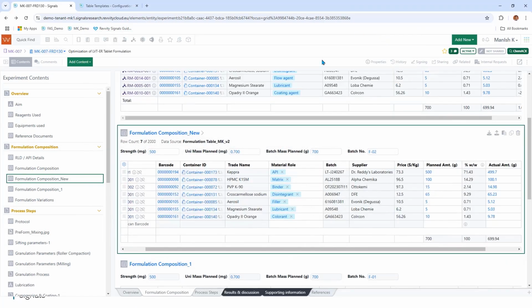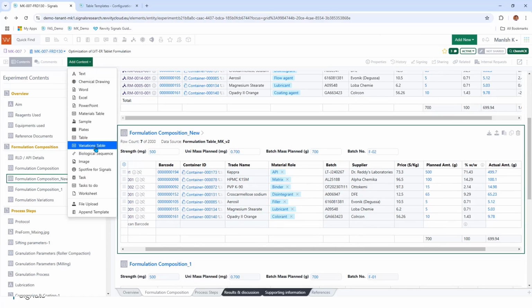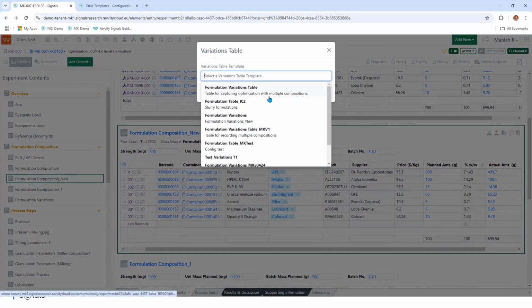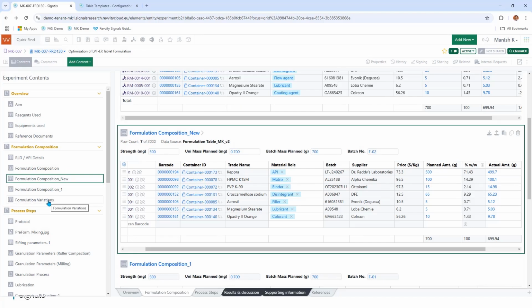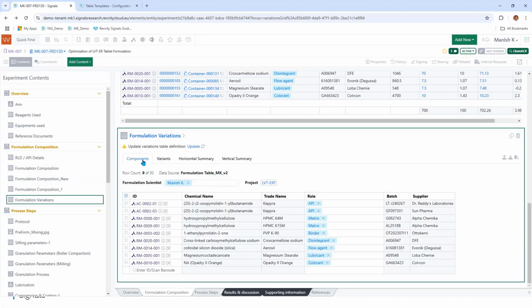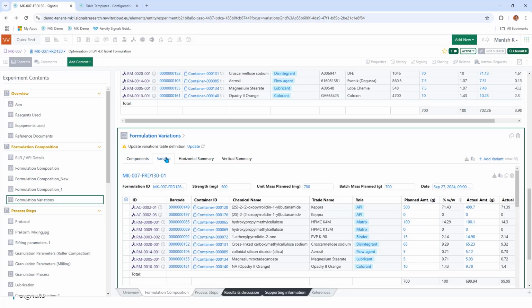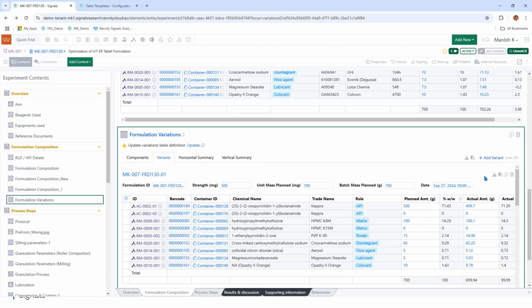You can also record formulation variations using the variations table. You can add variation tables from the variations tables library. Here I have already added one variations table, where you can see it has components, variants, and summary tables. In the components table, you define the master recipe, all the materials that you would like to use for these variations, and then in the variations part, when you add a new variant, it brings the selected materials from the master recipe.